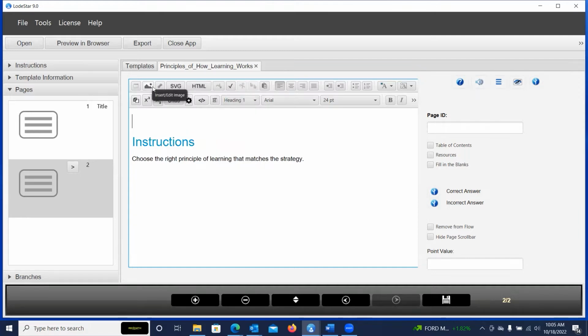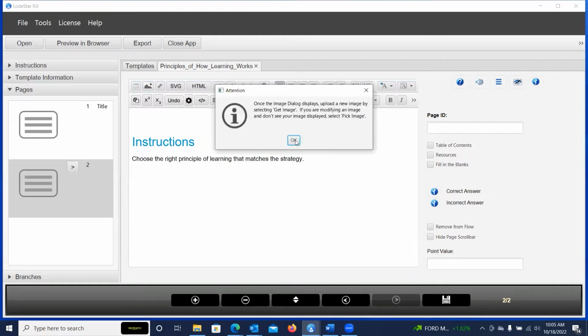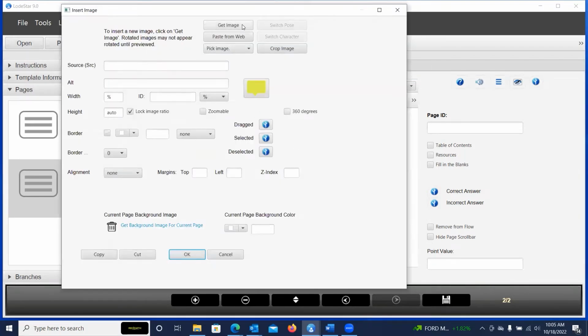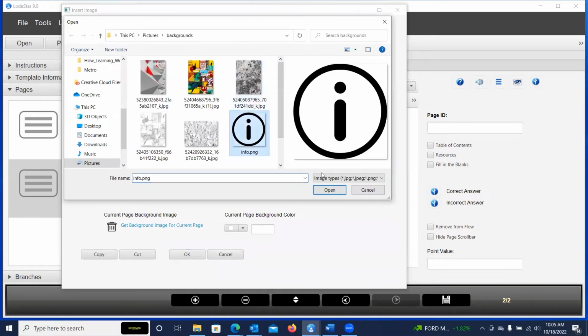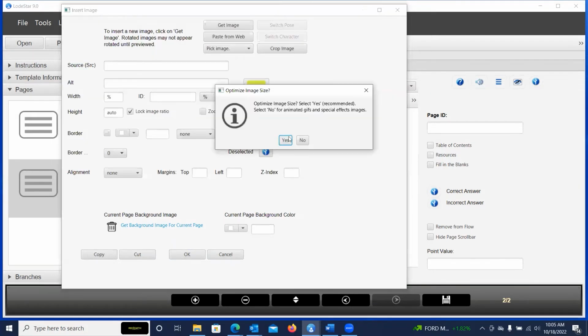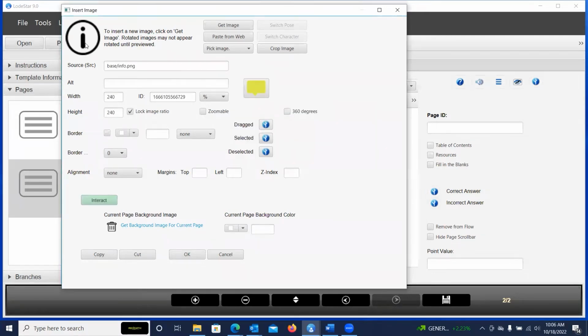To add imagery, graphics, I'll select the image tool and get image. So I'll go ahead and open that up. Now, if this were an animated GIF, I would answer no. Essentially, it's asking me, do I want to optimize the image size? Yes, I want to optimize this image. But if this were an animated graphic, I would not, because it would affect the animation. Now we'll just select 10%.